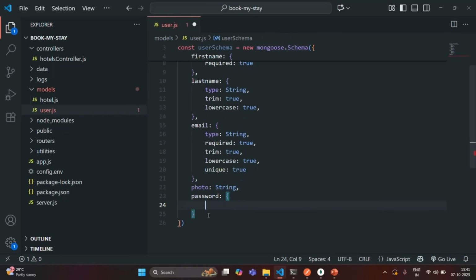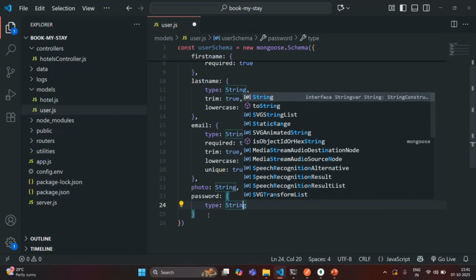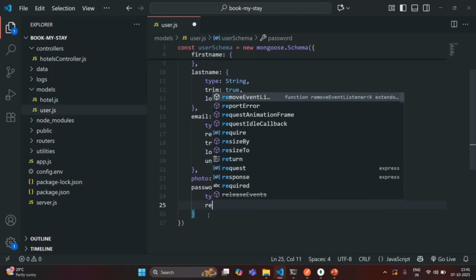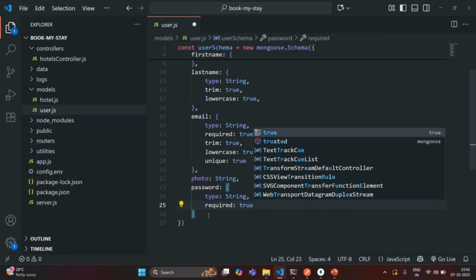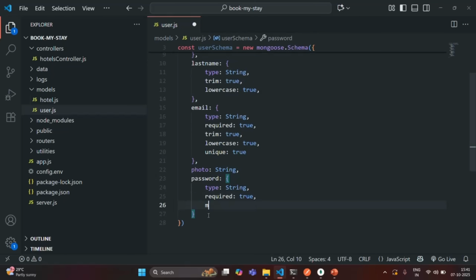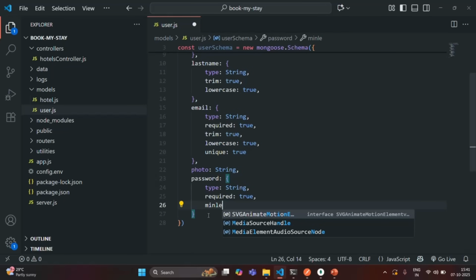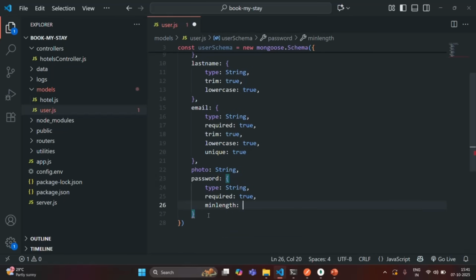This password is going to be of type string. And this password is also going to be a required field, so I'll set required to true. And let's say for the password, when a user is providing his password while signing up to our application, the password should have a minimum of 8 characters. So here I'm also going to use the minLength validator, and here I'm going to set the minimum length as 8 characters.